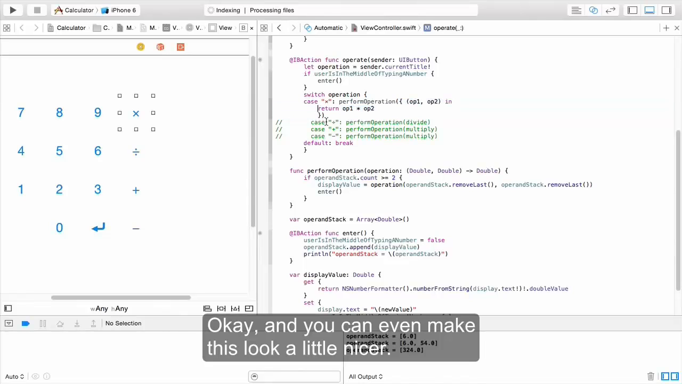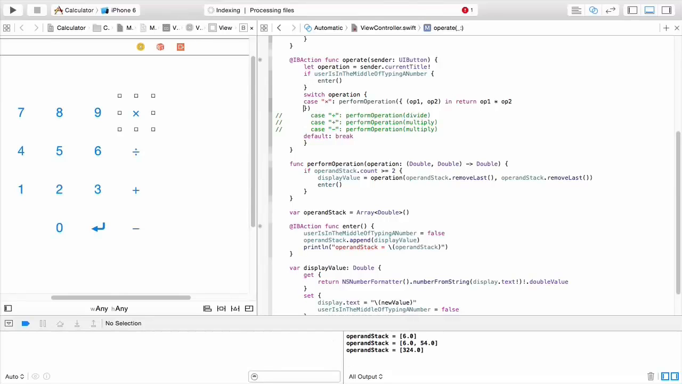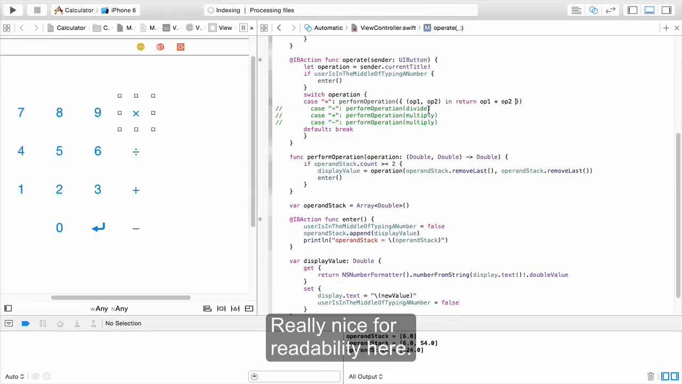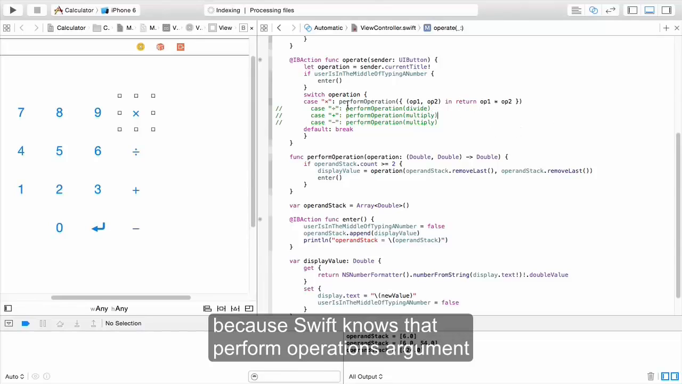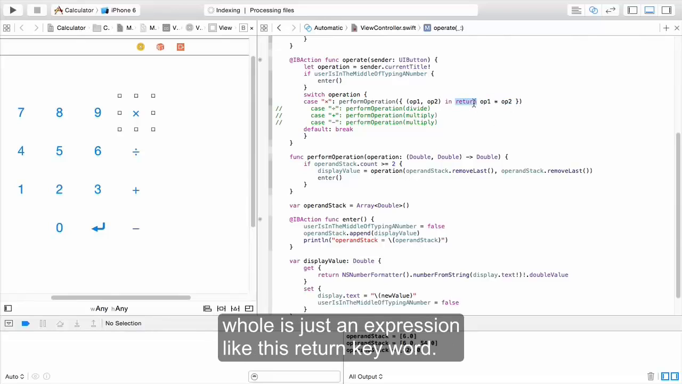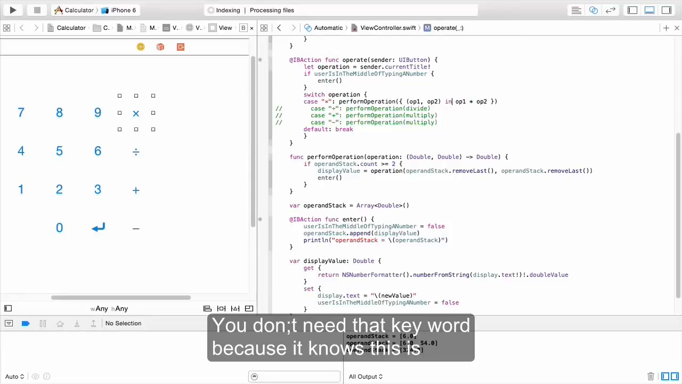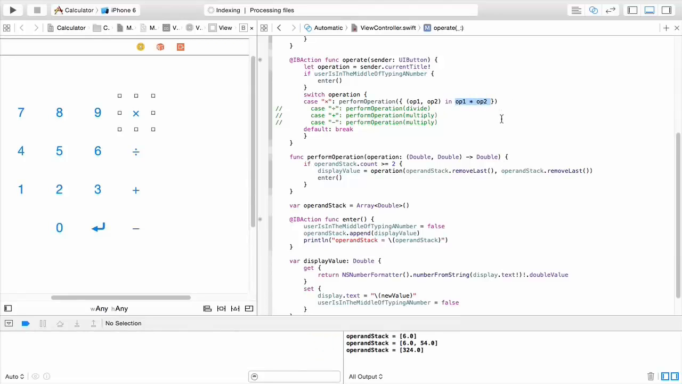Okay, and you can even make this look a little nicer. We could move this all up onto one line. Really makes that nice for readability here. But we can actually do even better than this. Because Swift knows that perform operation's argument returns something, you don't need the return keyword if your whole implementation is just an expression like this. You don't need that keyword because it knows this is going to return something. So if this is just an expression, it's going to return it. Okay, so that looks nice.